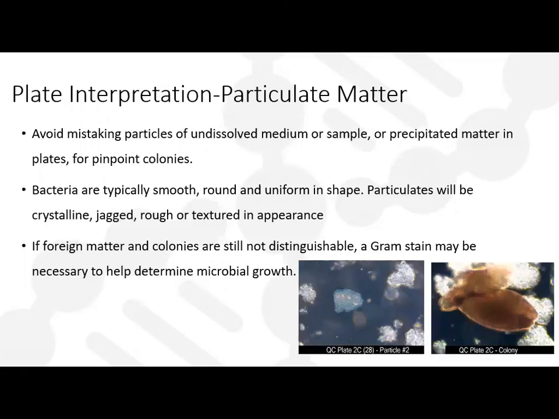Let's talk a little bit about plate interpretation and some things that can be difficult. One of those things is particulate matter. A lot of samples have particulate matter in them, and it can be difficult for technicians, who could possibly mistake particles or undissolved medium as pinpoint colonies. I've seen it many, many times in the lab.